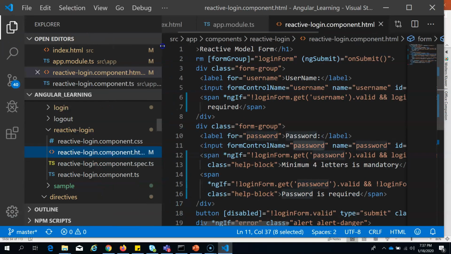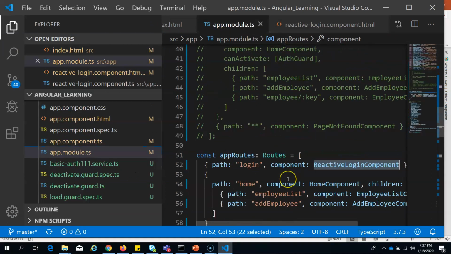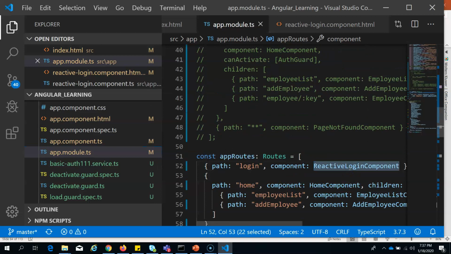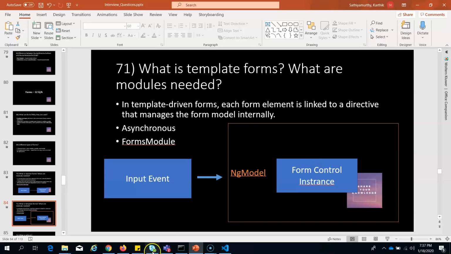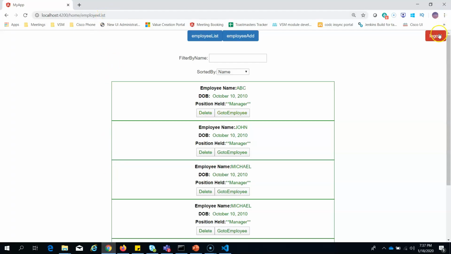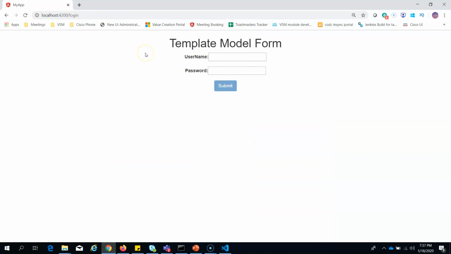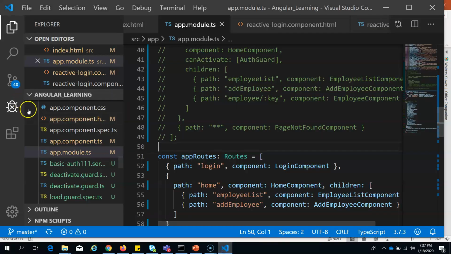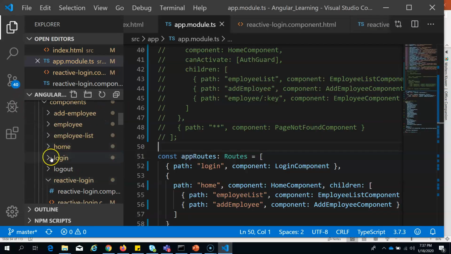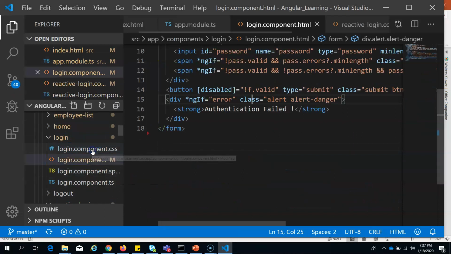So for showing the template form model, let me change this login to template login. I think it is the login component you have to use. So now I should be able to see a template form instead of a reactive form. So I'm able to see a template form. Let me go to the login component now. This is the login component, the template login component.